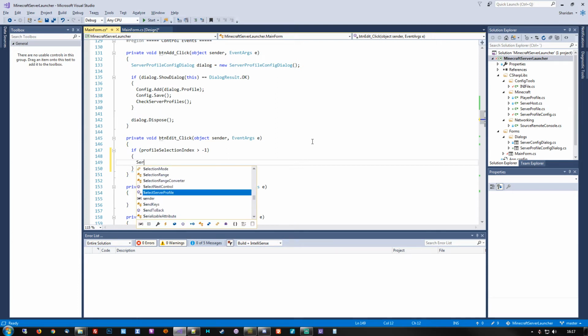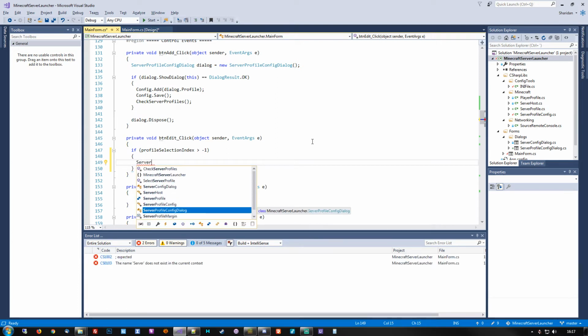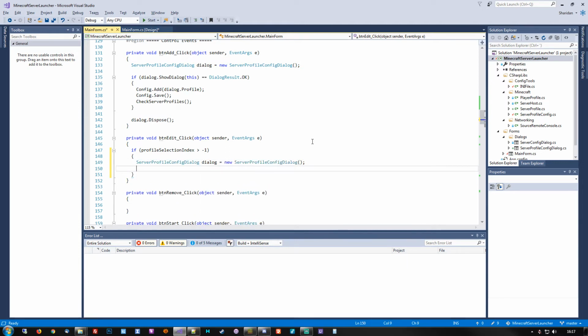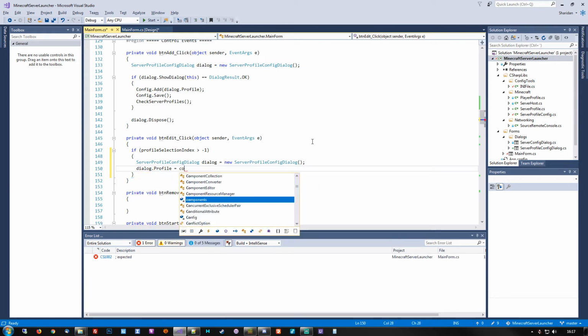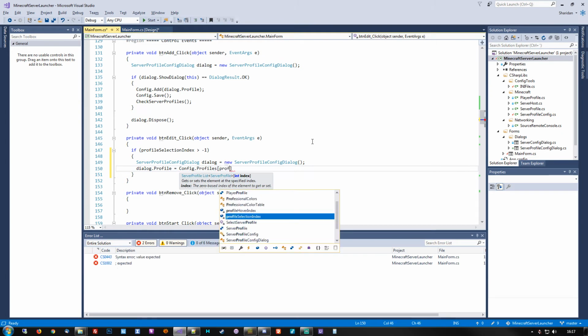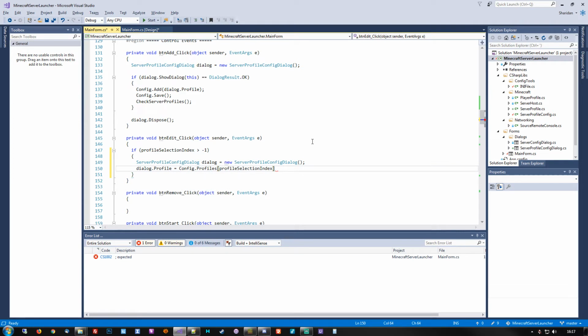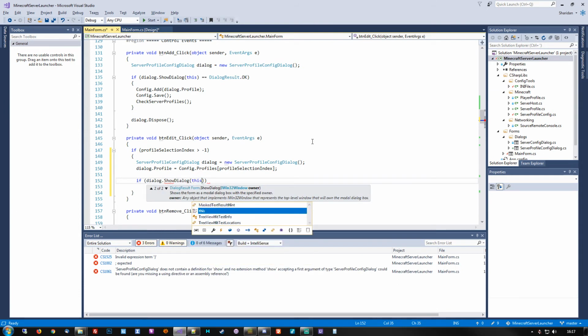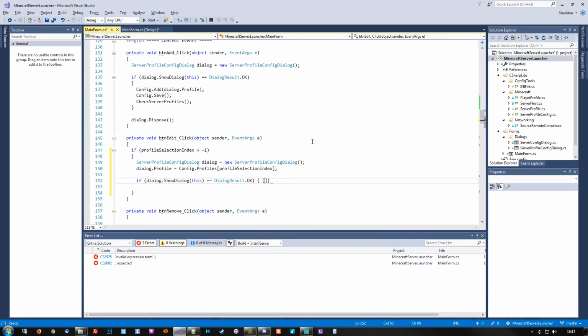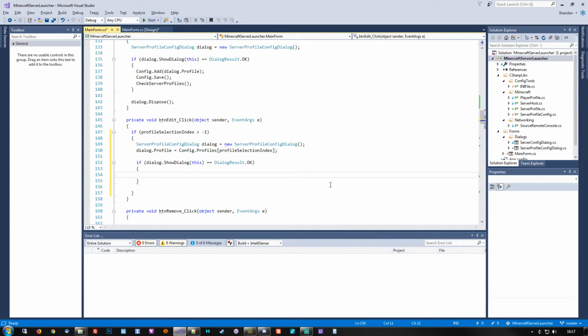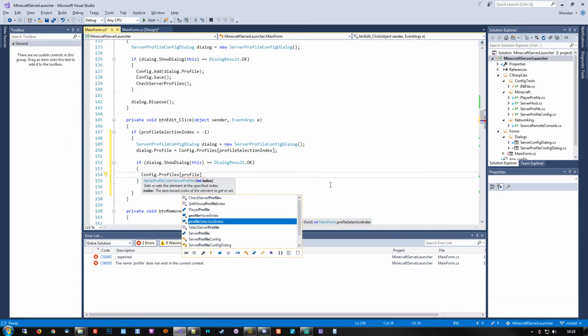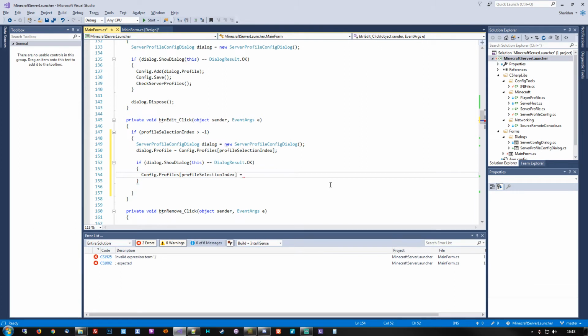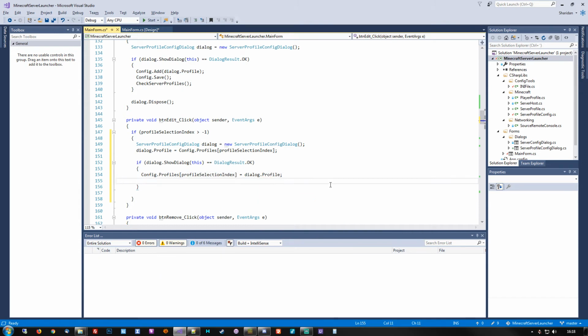So since we want to edit, we will grab the server profile config dialog and create a new instance of it. Then we will grab the profile from our config, add the selected profile index, stuff that into the dialog, do the if dialog.show dialog modal, this equals a result of OK. Then we know that we need to update it. So we will throw the changes back at the config at the appropriate index, grabbing it directly from the dialog, since we are getting it there. And then we will do a config save because some kind of change was probably made.